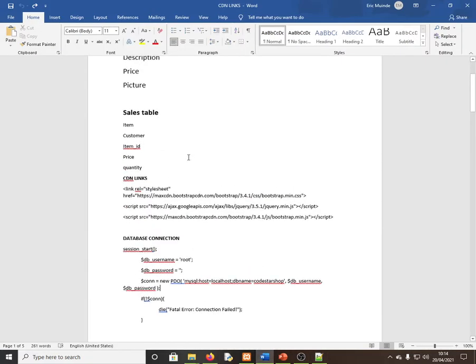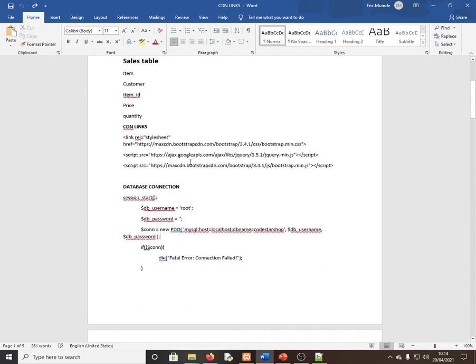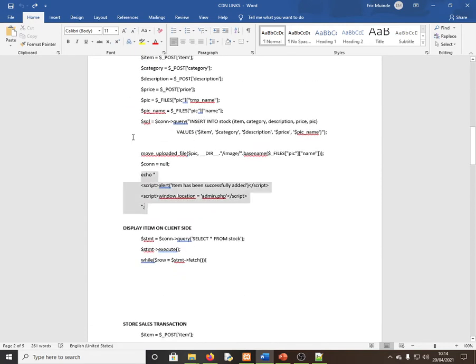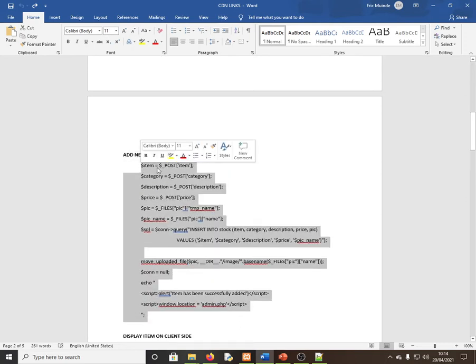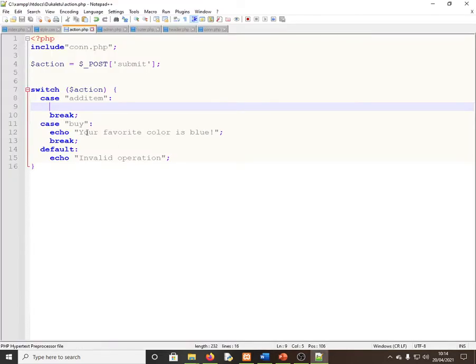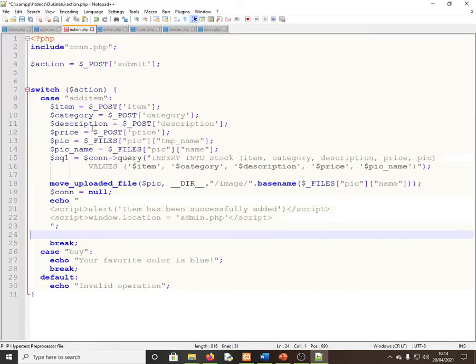So to insert an item to the database, so that we can move faster, we will use this add item part. Copy, then put it inside there.